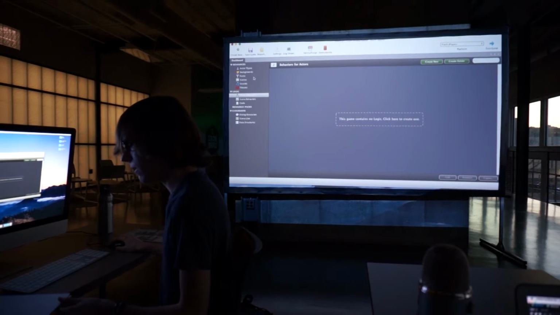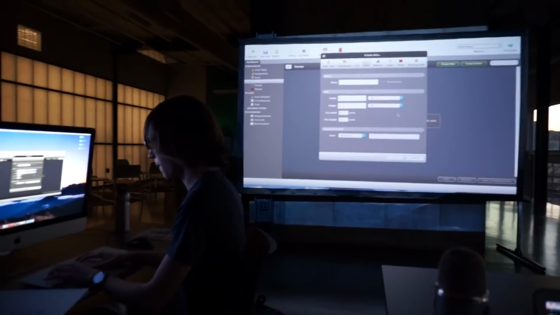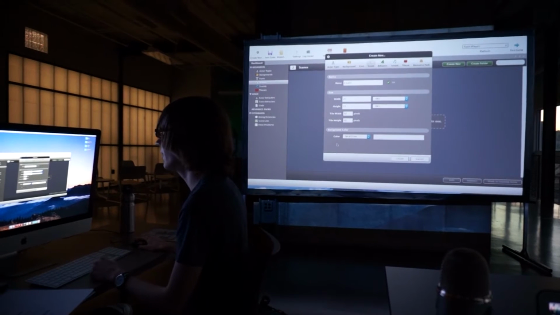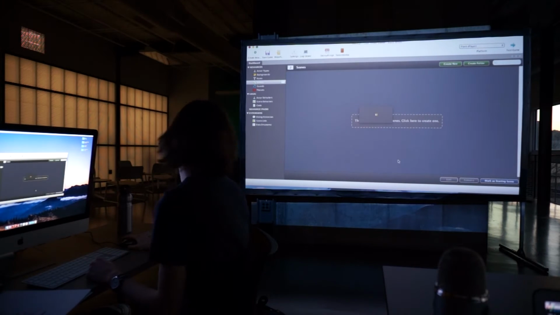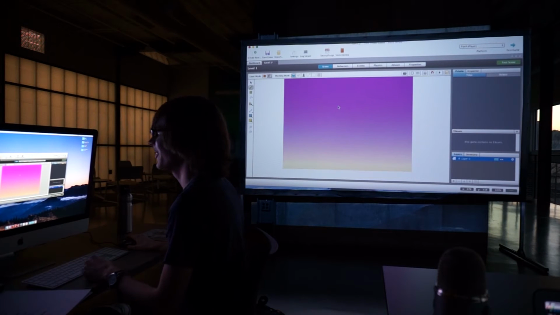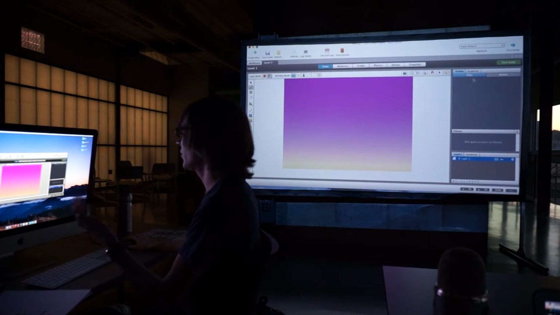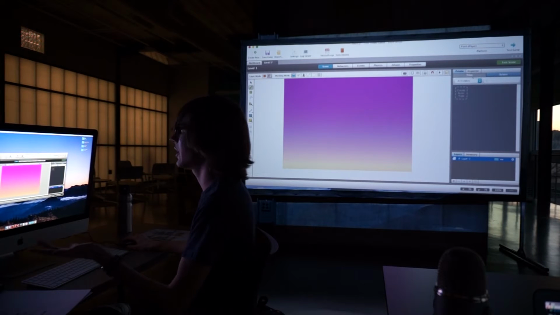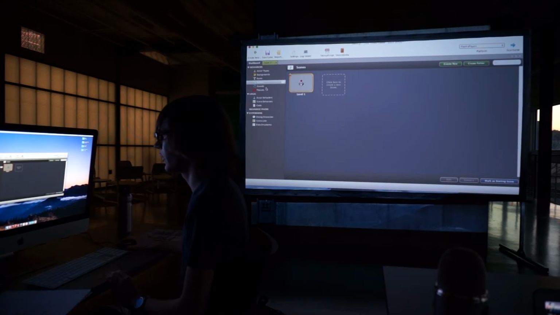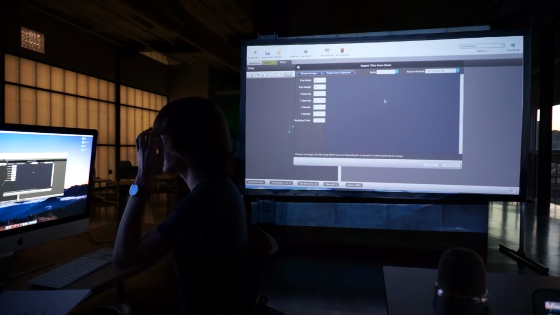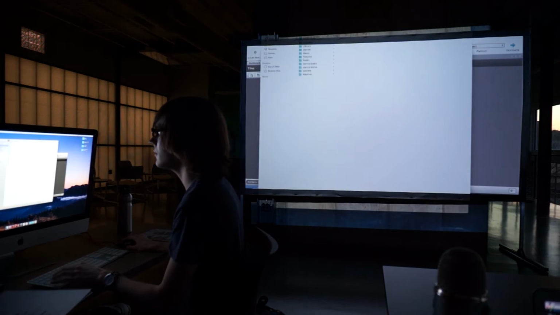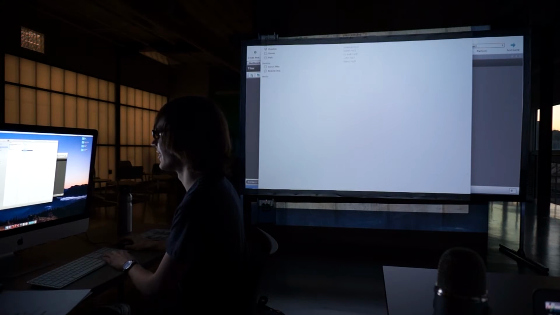Okay, so we're going to start by making a new scene. Call this level 1 and choose a nice vertical gradient. All right. And so now we have a scene, but we don't have any tiles or actors, so we can't actually start designing a level. So let's fix that by importing a tile set. Call this tiles. And I have pre-made some assets that we can use.